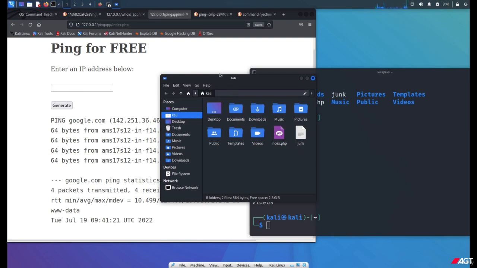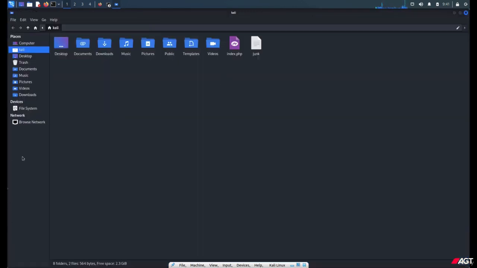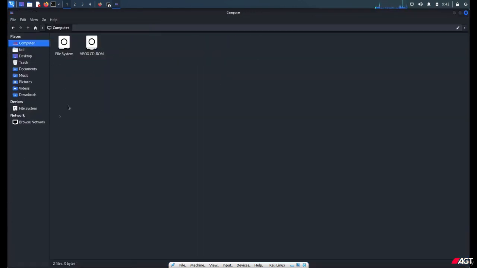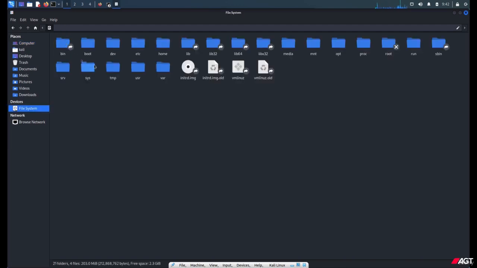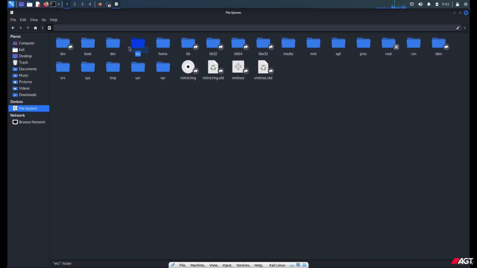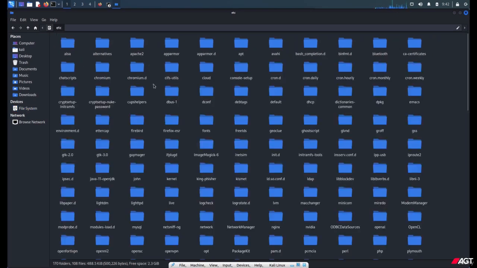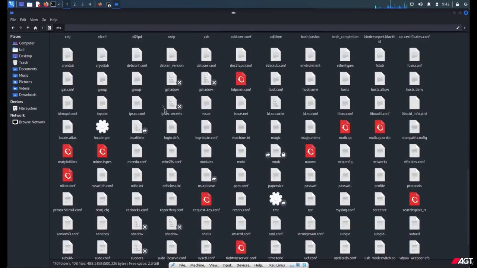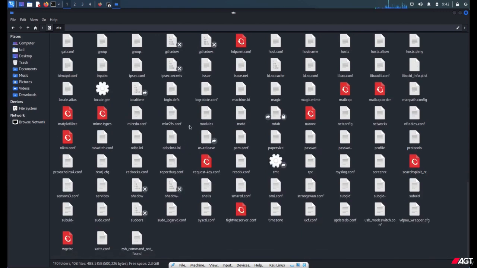So if I click on computer, you'll see the file system and the Linux directories. One of these directories is etc, which contains configuration files. etc has a lot of subfolders and a lot of configuration files. For example, the issue file shows the system. We have the passwd file, which stores the user information. We have another file called shadow, which stores the actual passwords.